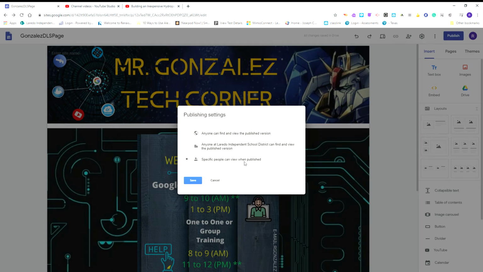Specific people can view when published means only a few people have access to it, or anyone at your Laredo Independent School District can view the site, which is my organization. But you don't want that, because only people with Google accounts can see your site. You have to make it available so that anyone can find and view the published version, meaning your parents and somebody who is not using the Laredo ISD local area network.